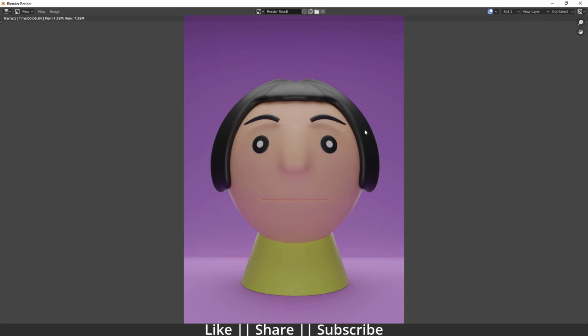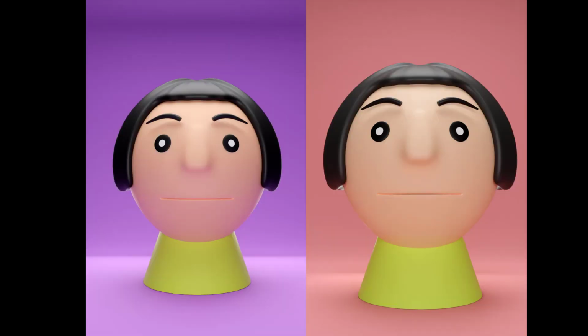And after that you can just save your render, and you can use any kind of photo editing software. You can just do a little color correction, okay, and you will see a much better result also.